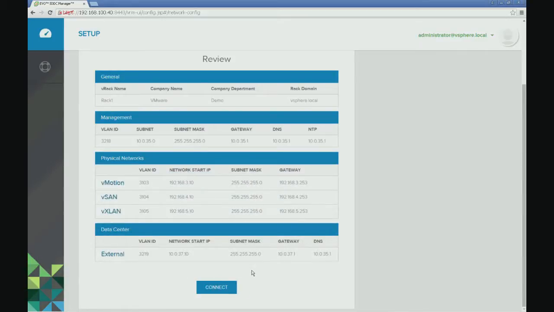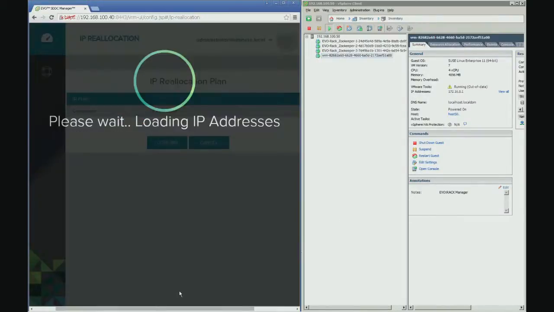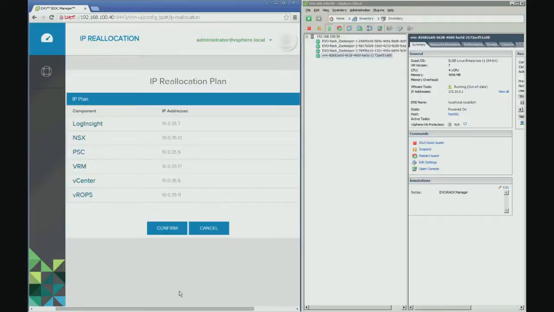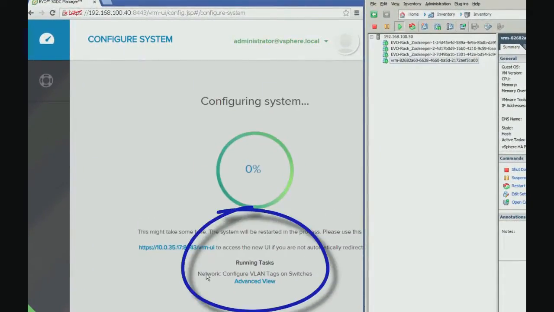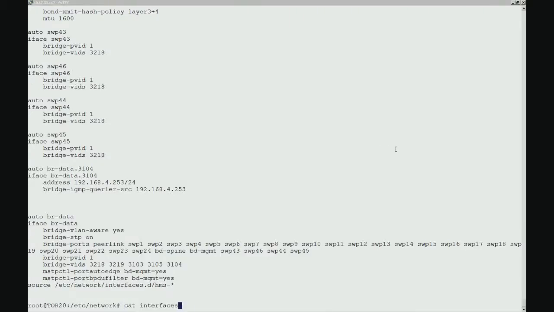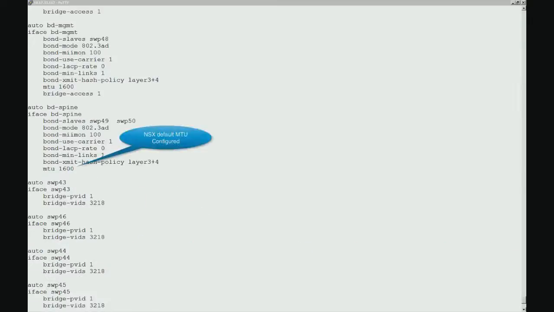Once all the IP addresses are validated and everything is ready, Evo STDC starts deploying the tasks needed to bring up NSX and other modules for Evo STDC. For this demo, I created two windows. On the left-hand side, we have Evo Manager running, and on the right-hand side, I have the vSphere client, where you can see all the current VMs that are deployed. The first task is to configure the physical switches with all the VLANs that are needed and the MTUs. As you can see, these are the VLANs that were given as input in the previous part of the provisioning screen. And the MTU size has been increased to 1600.